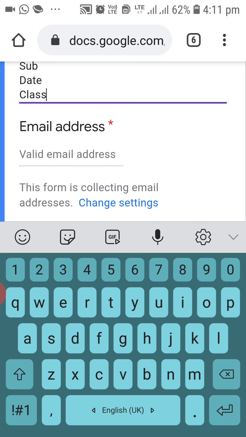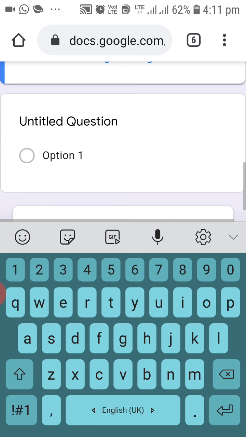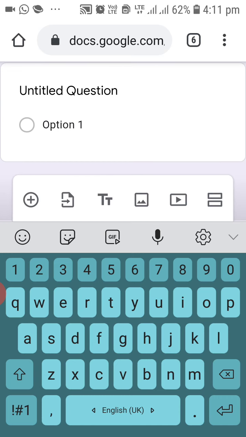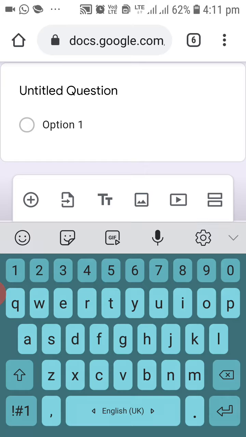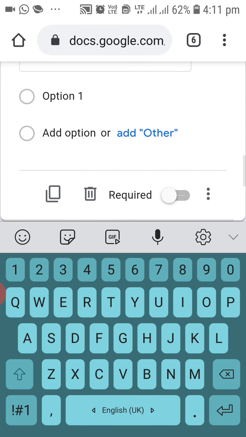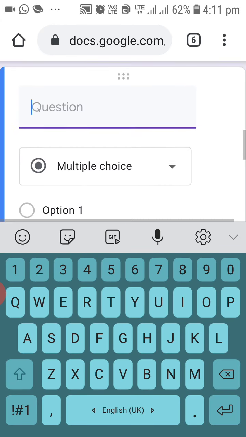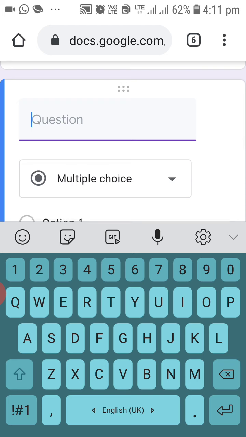Below that you will see email addresses. Here the students will write their email address. Then we will start typing the form, then typing the question paper. Down you will see different options. The first option with the plus icon, when you click on it, the first question will open in front of you. Here you can type the question.